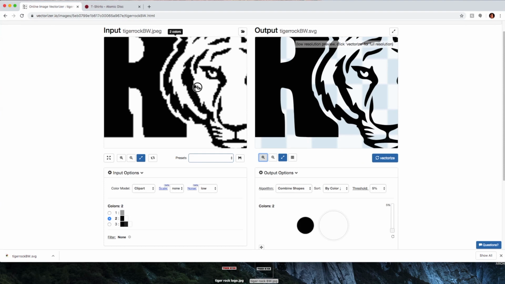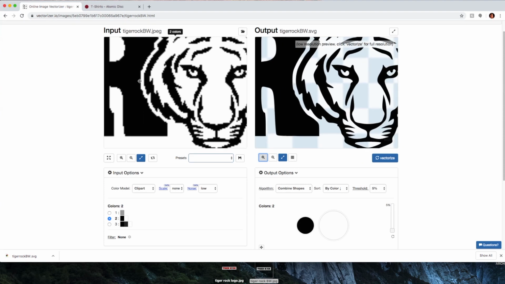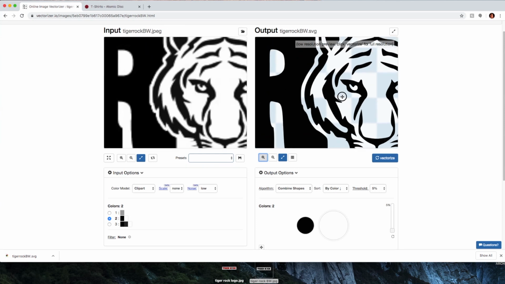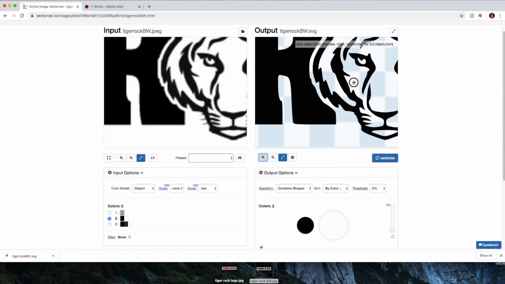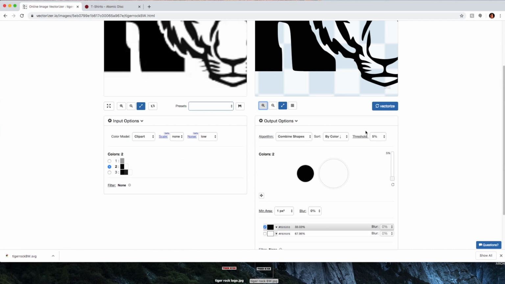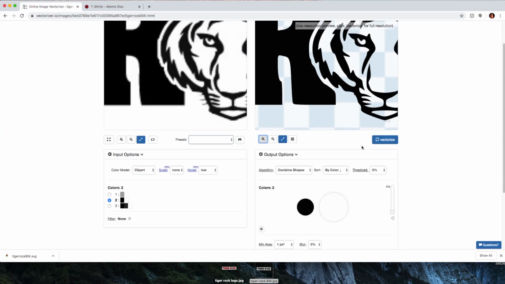Oh, look at the tiger's face here. You can see how my original was all jagged. It was a JPEG file. And on the right side, it's all nice and clean and crisp. And I could scale this as large as I wanted to go, and it'll still look great. There are some other controls here, by the way, but the programmer's pretty smart, so the default settings usually will work 99% of the time.